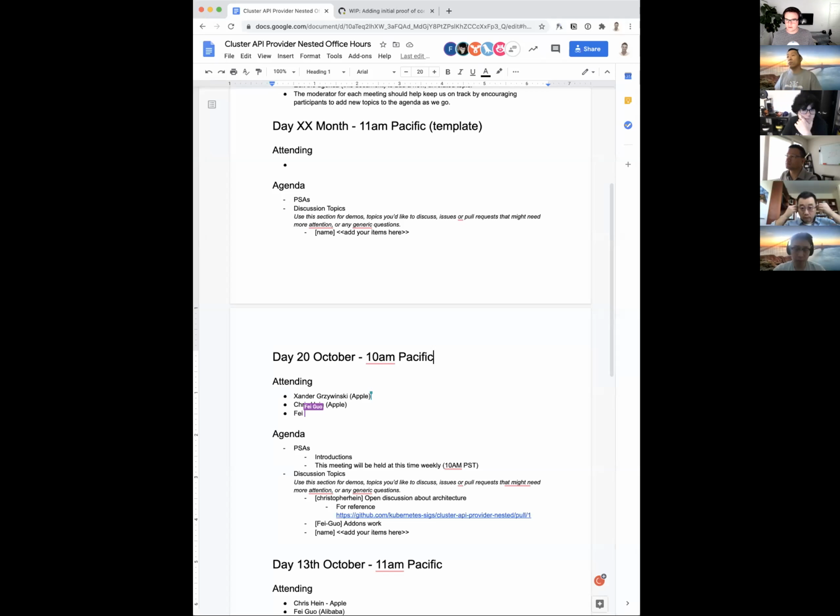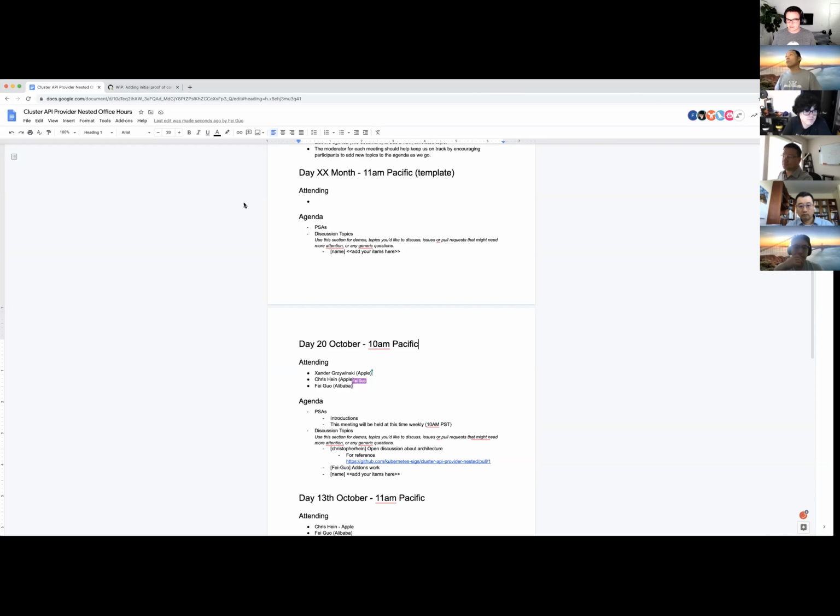Cool, I'm going to share my screen and start off with the first thing on our list, which is kind of just an overview. I wanted to get something out in place that we could talk about architecture. Can you all see Chrome? Yep. Cool. All right, great.